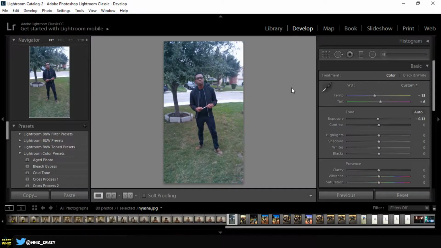And today we're in Lightroom and I'm going to be showing you how you can edit pictures using the default presets in Lightroom. So this is basically one of the most basic ways you can edit your pictures. Alright guys, as you can see, I have a picture right now in Lightroom, and the first thing I'm going to be doing is going all the way to the left where it says presets.